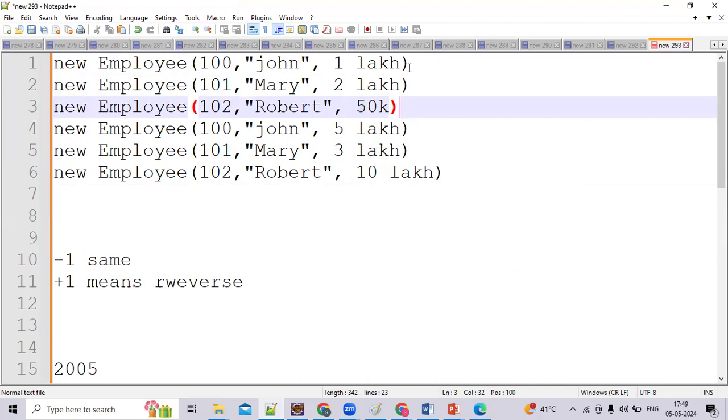While comparing 1 lakh and 2 lakh, you need to make sure that your compare method returns -1, because there is no need to change; they are already in proper order. 1 lakh is before 2 lakh. But if you check 1 lakh with 50K, you need to toggle, right? You need to make sure your compare method returns -1. And again, 1 lakh with 5 lakh, you should make sure it is -1, because -1 means same, right? And 1 lakh with 3 lakh, same.